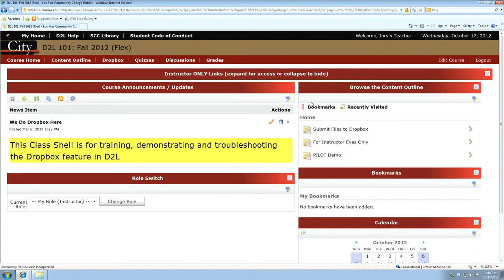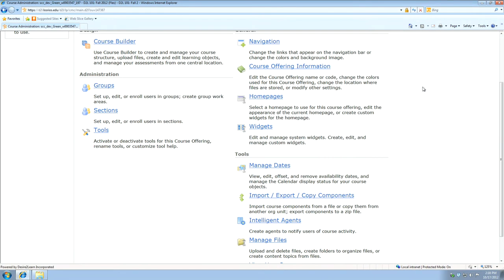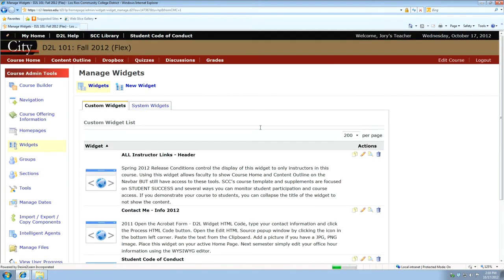Let's now get into how to create a custom widget. And we have a couple of examples that we'll use in this course. We're going to go back to Edit Course. And now instead of going to Home Pages, we're going to go to Widgets, because we're actually going to create some widgets that we can then put on our home page. So I'll click Widgets here.